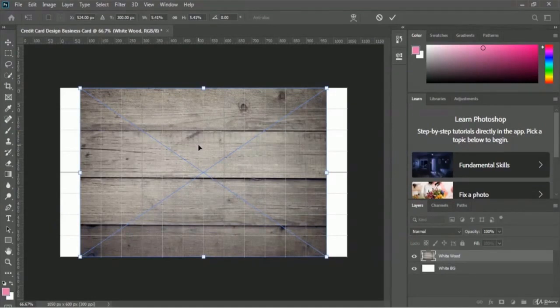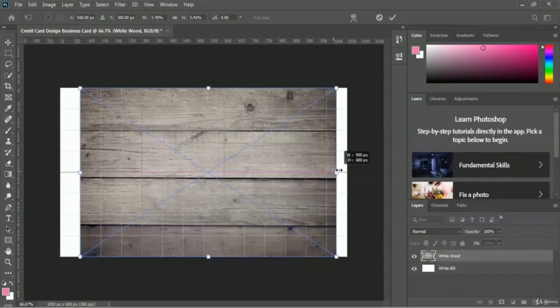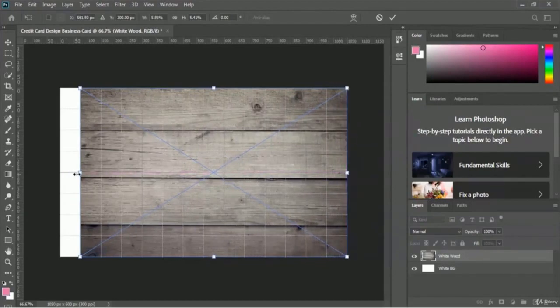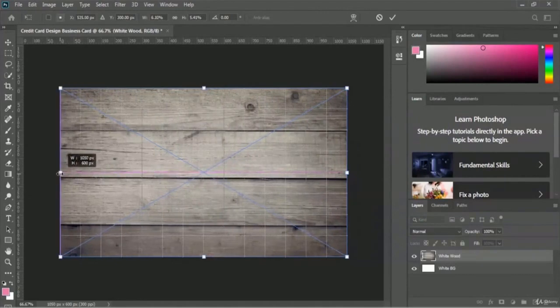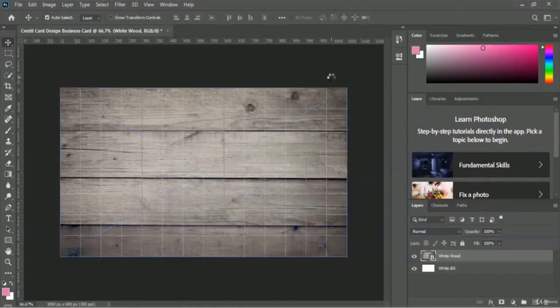So let's scale it with our white BG layer. So here is the scale option. Okay, now it all looks good, and here is the tick mark. I'm selecting this tick mark, or you can use Ctrl and Enter from your keyboard, and you can take a look. A new layer is appearing on our layer panel with the similar name of white wood image.